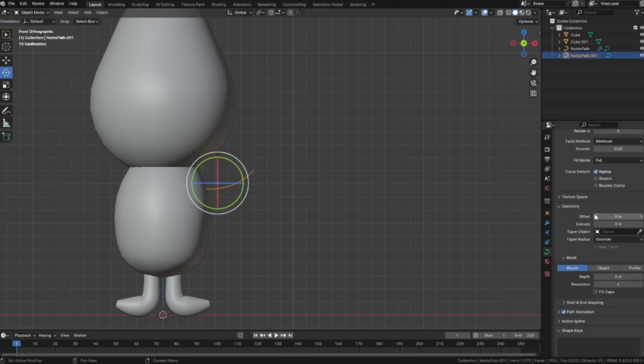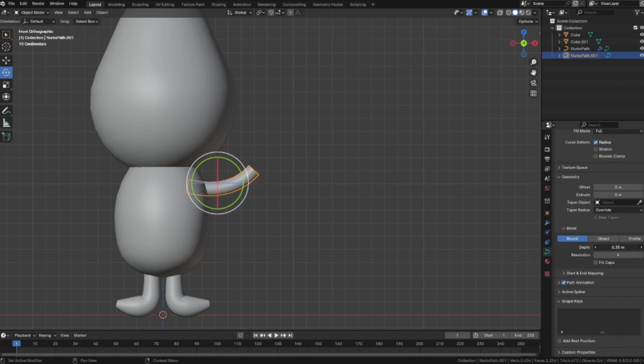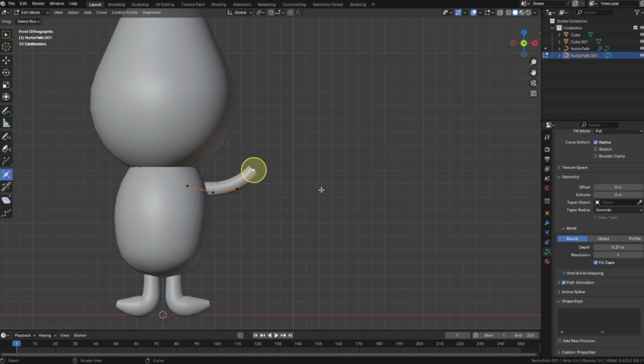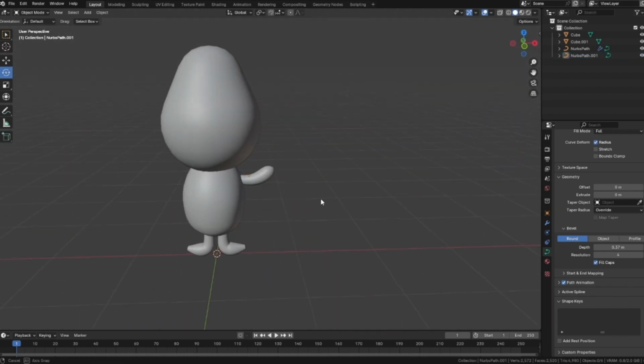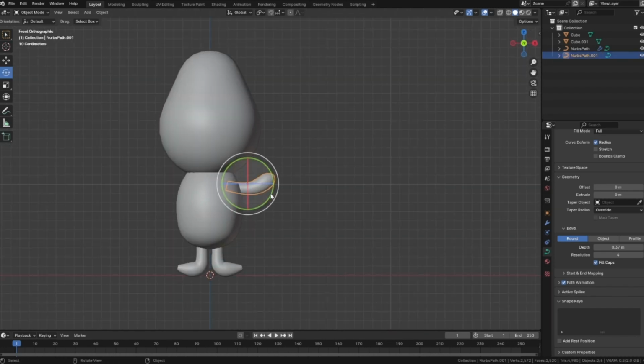Then again go to the properties and inside Geometry increase the depth. Select this and lower the radius, and raise the radius of these vertices. Select both of these, right click and subdivide. Then increase the radius and move it towards the edge. That gives a roundish hand.